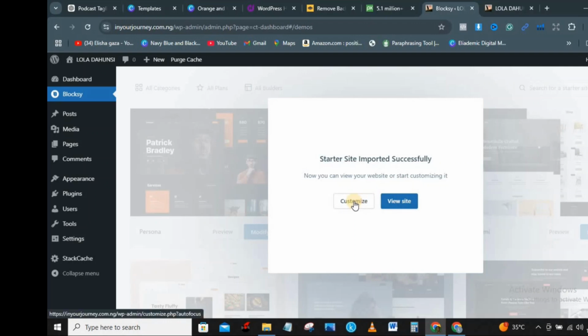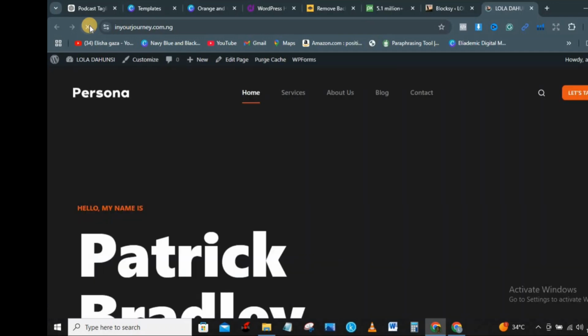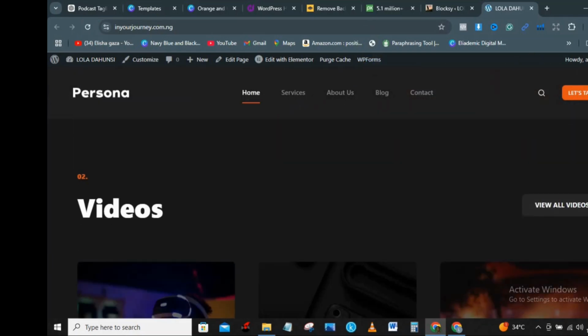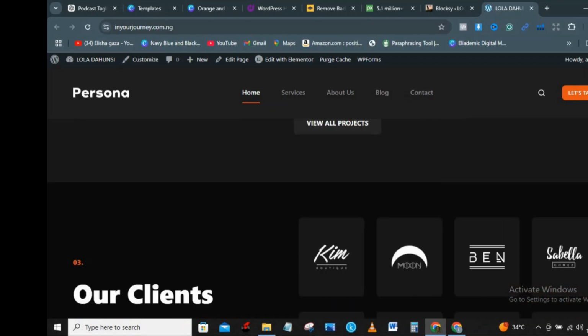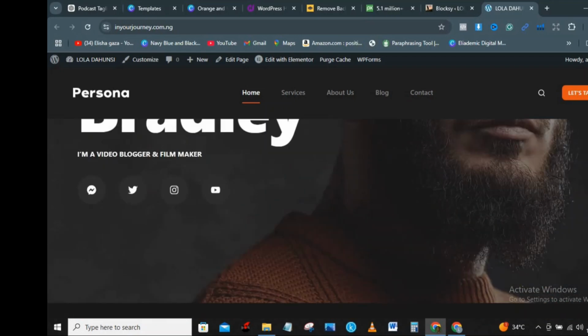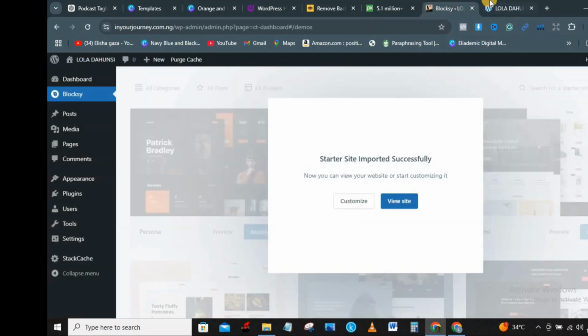So we can click on customize or visit website. We are not going to do any of that. Let's go over to the other tab here, and then refresh, and you are going to see the magic. So guys, you can see that our website has come alive. You can see from here how our website looks. All we need to do to this website is to start customizing it so that we make it the way we want it to be.